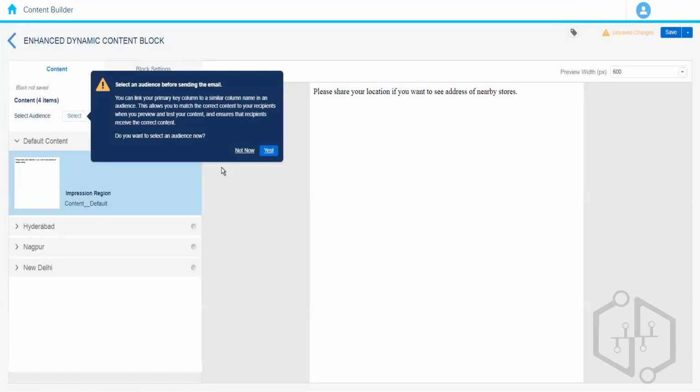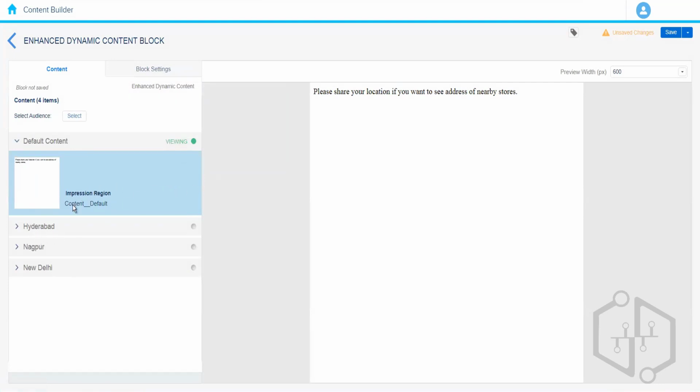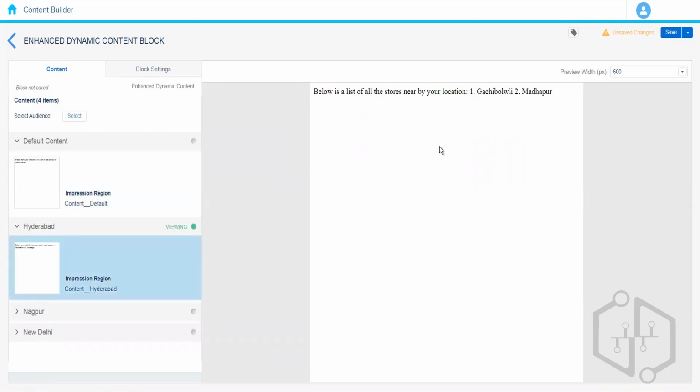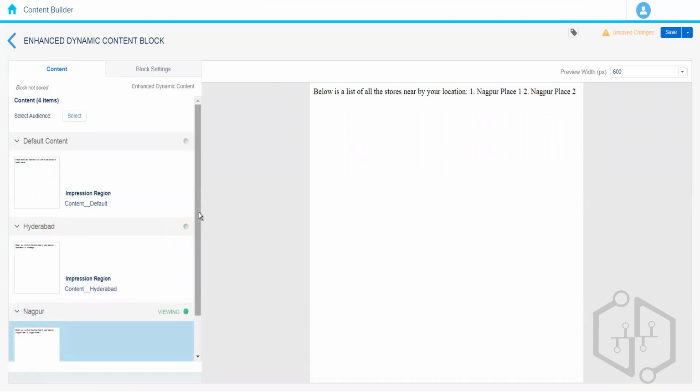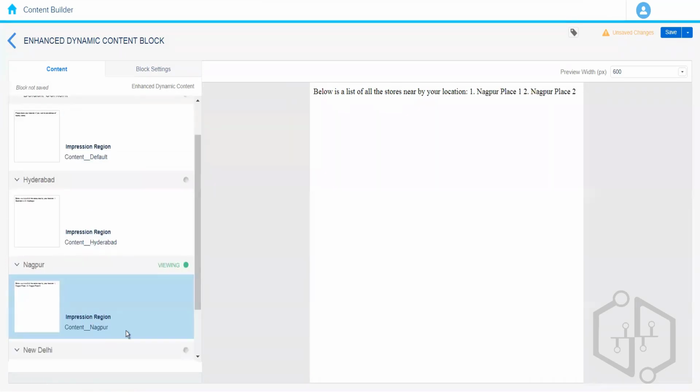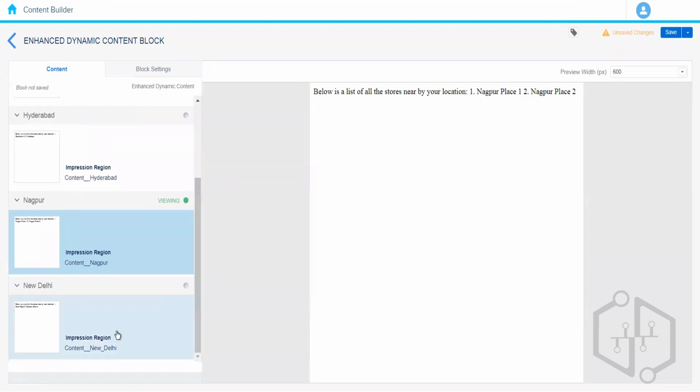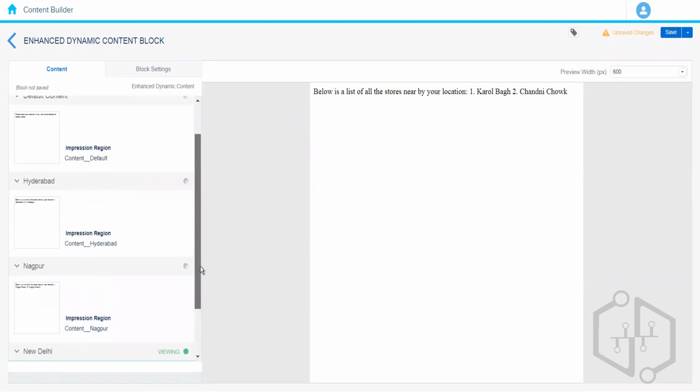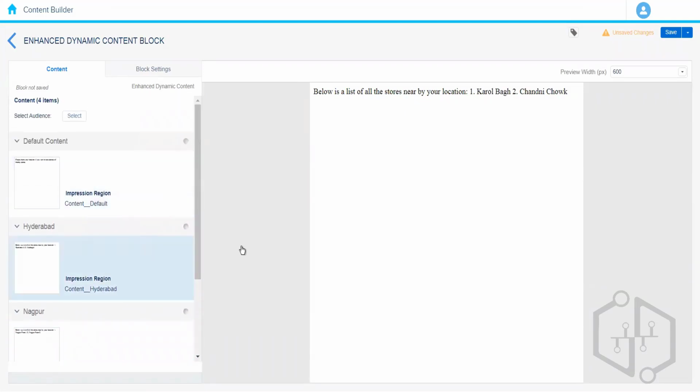So now, as we can see, the default content is showing us this thing. If city is equal to Hyderabad, then it is showing this thing. If it is Nagpur, then it is showing this thing. And if it is New Delhi, then it is showing this thing. So we have saved a lot of time in creating different content blocks. We don't need to create all these rules. Everything is done. We just have to take care of the file.